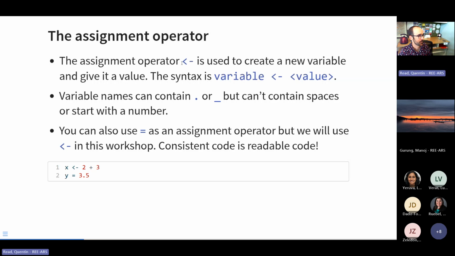And we use the assignment operator, which looks like an arrow pointing towards the left. It's made of the less than sign and a hyphen. And so we give the name of the variable, assignment operator, and then the value. And we can read that as variable gets value.